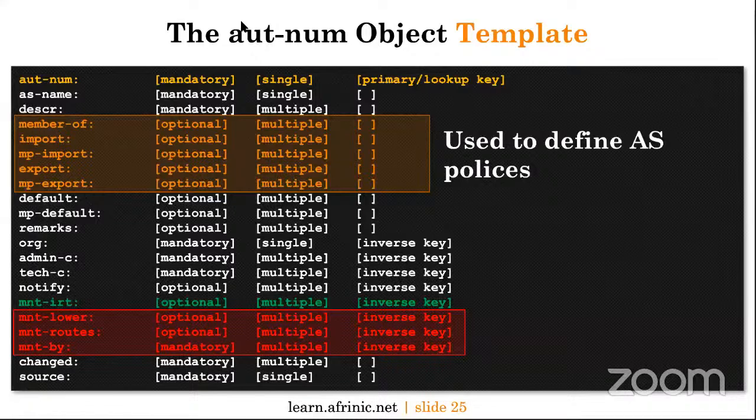Right? Back to you, Ola. Okay, thank you, Deb. So another thing I want you to take note of, because some people use the remarks section to describe the policy of the AS. No, you use the import and export attributes to describe your AS policies. We will see very soon as we go on with this webinar.